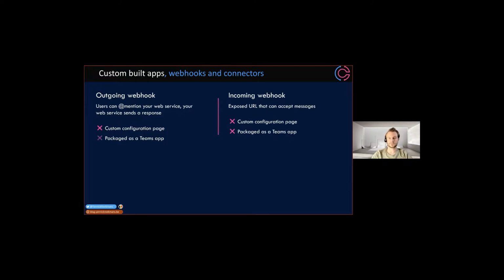Now, to alleviate this, there's also the Office 365 connector. This is a special type of incoming webhook. And this is where you register your webhook in the Office 365 connector portal.